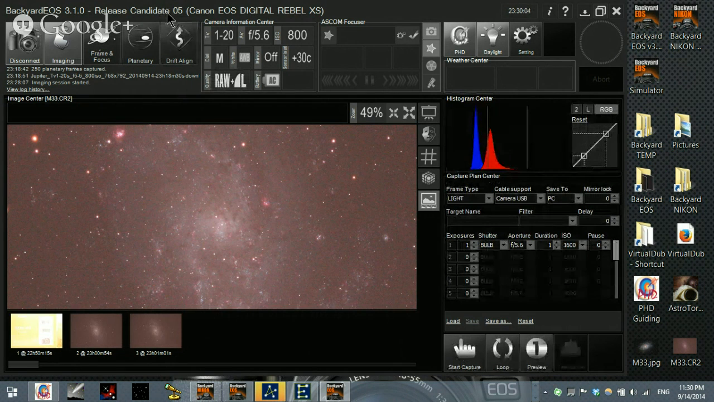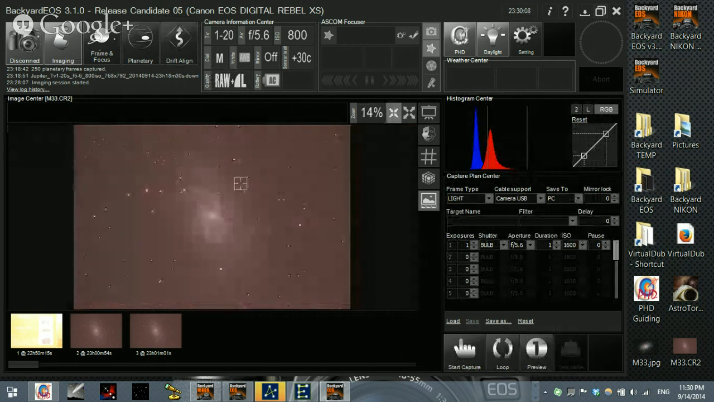Oh, yeah, I have one question. Can you have two instances of BackyardEOS running at the same time? Yes, you can. It does require the premium edition though, because connecting to two cameras is a bit different. It's not tricky, but I need to know which camera you want to connect to a specific instance.